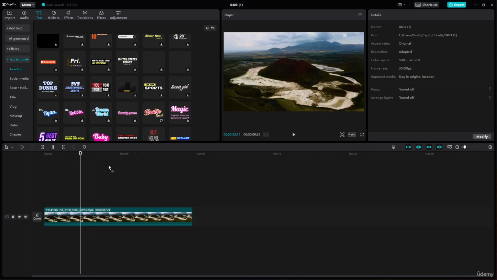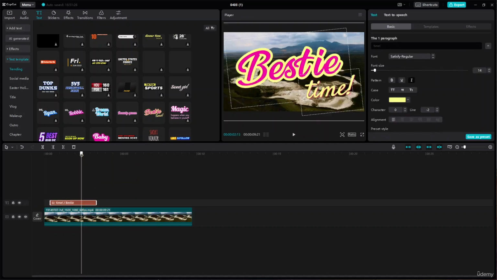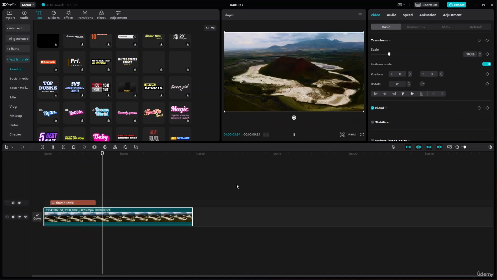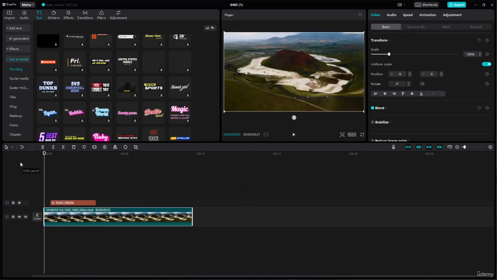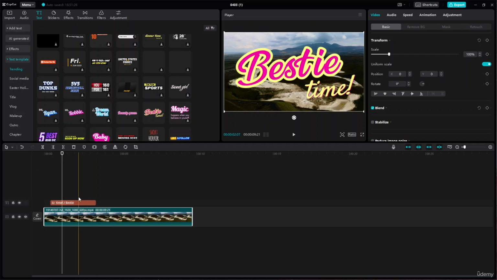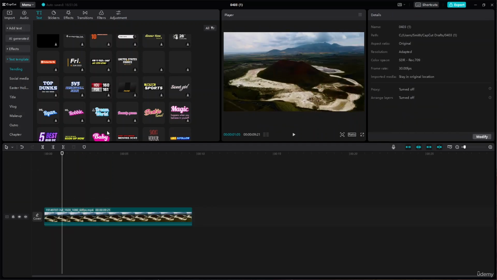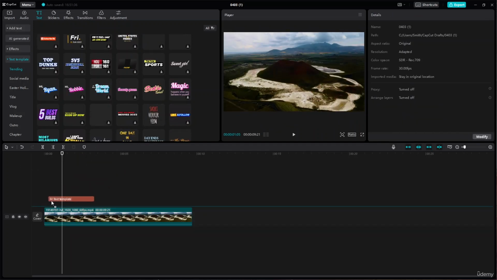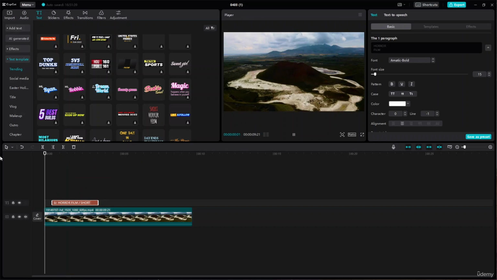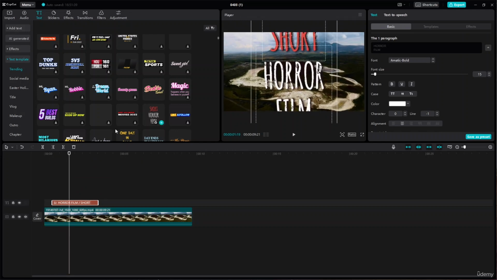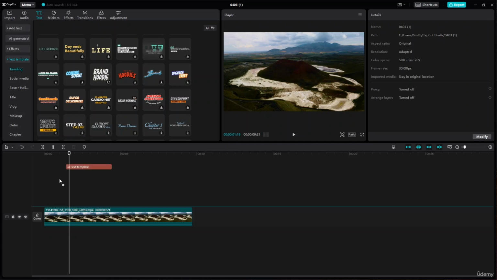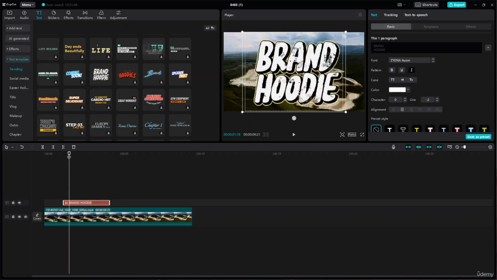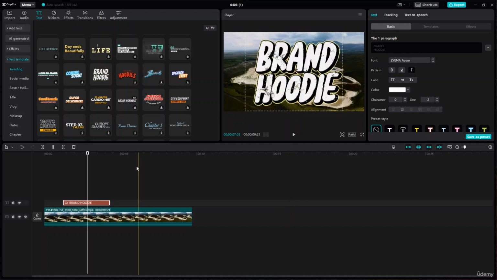Let's say I'm going to delete it. If I put this one over here, if I just play it, you can see this is how it works. I can also try a couple of the other ones. You can see this is how it will work. Now, I'm going to show you another one. There we go. This is how it will look.